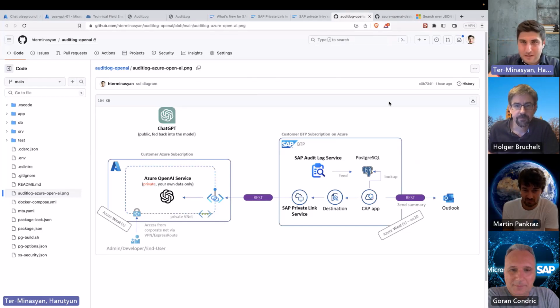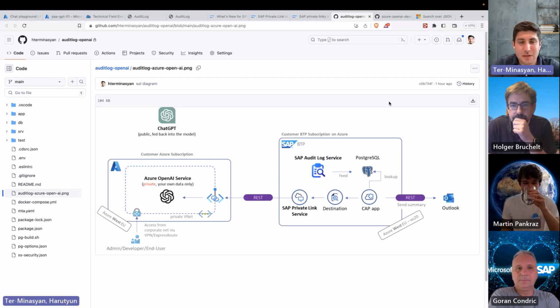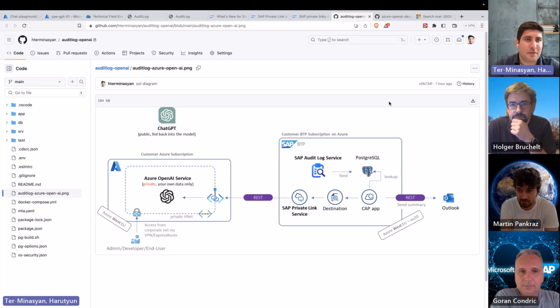After the Azure OpenAI service was enabled for the private link, Martin and I had a call where we were thinking about what we can build, some good use case that we can demonstrate the service with. Luckily, at that time I was looking at the SAP Audit Log service for some information. And I realized that all these logs, as every developer will confirm, are not that user-friendly.